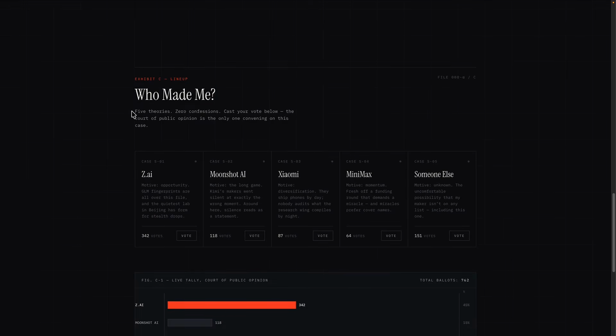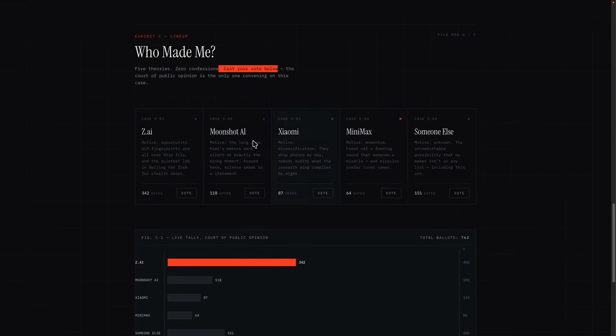It wrote the text, 5 theories, 0 confessions. As you can see, this model is not that capable in terms of creative writing because the text is pretty clunky. Anyone would read this and instantly know it was generated by AI. It added 5 options and generated a fake number of votes. Nobody actually voted here. This is all data the model made up.